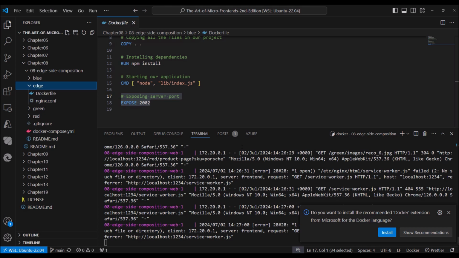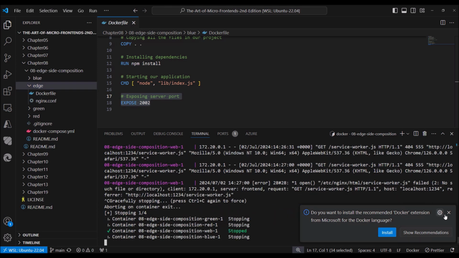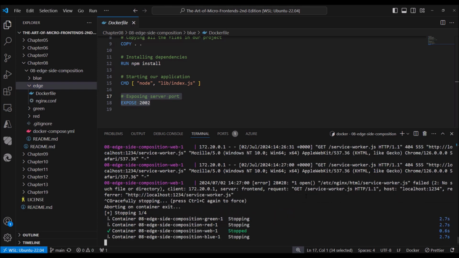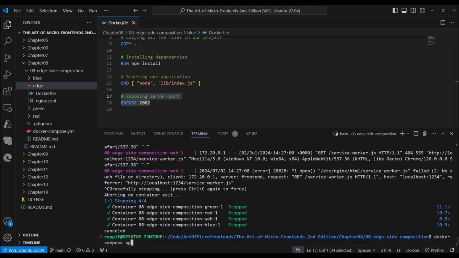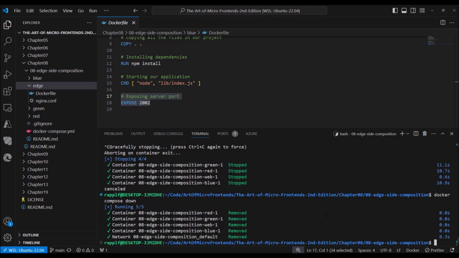With this in mind, you can just close the whole example, which will stop the services. And once everything is stopped, you can also take the services down completely.